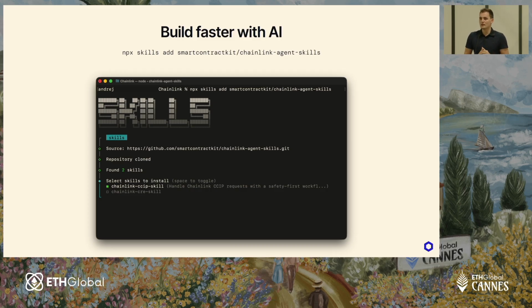But these are the skills, and these skills should help you build much faster with Chainlink and also answer all the questions you might need without reading the documentation. Because how many of you read documentation manually? Okay, much fewer hands. Okay, cool.